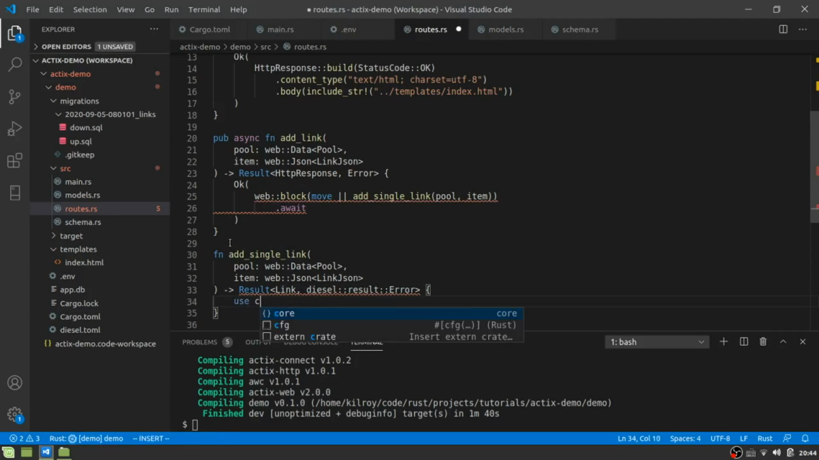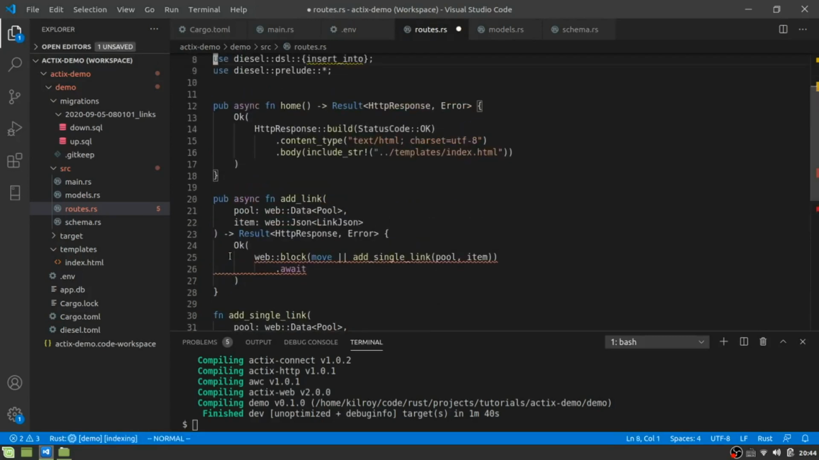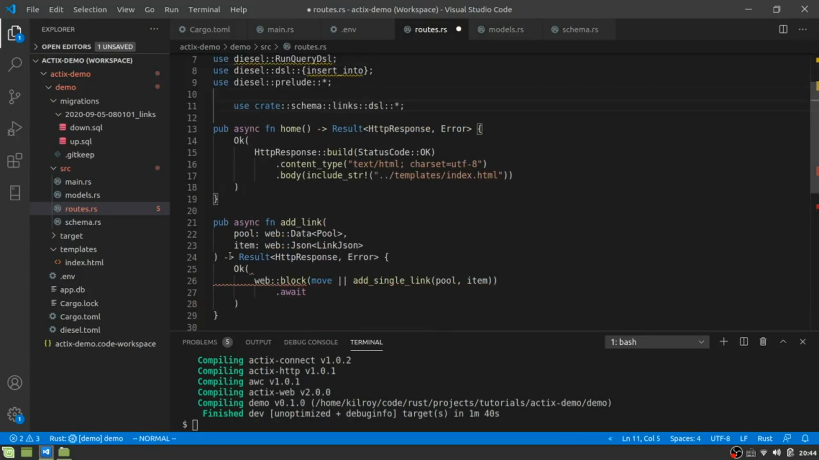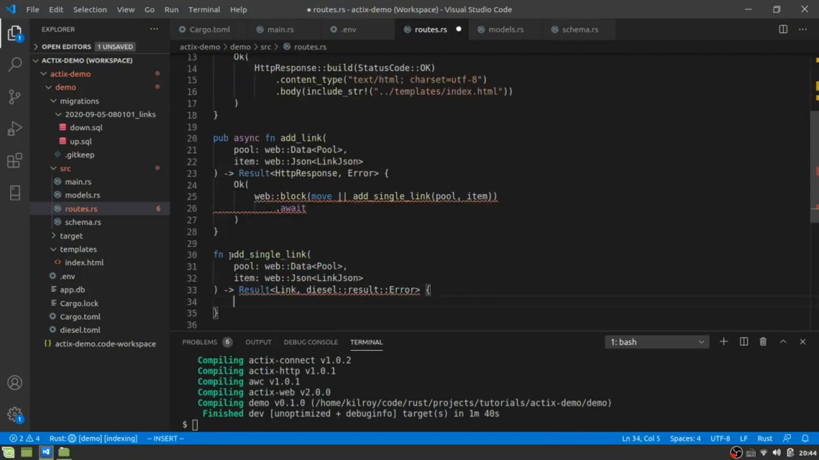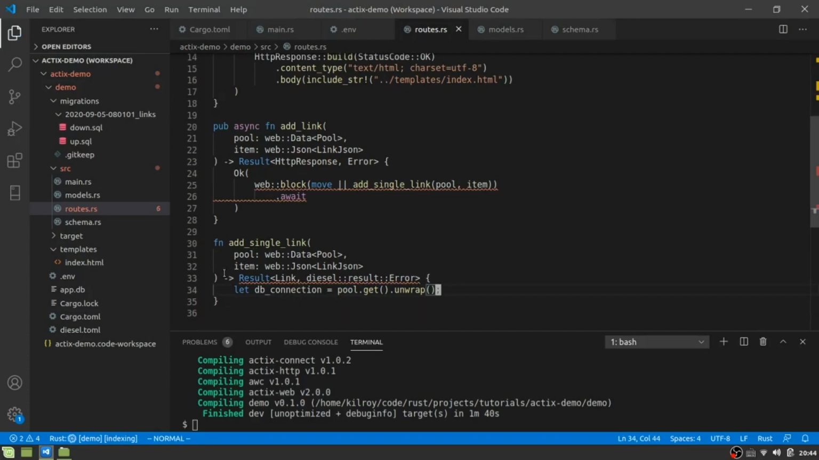When we're doing this, the first thing I want to do is use create_schema::links::dsl::*. I think I can just throw this up top actually. Let's go up here. Cool. So we're going to do that, and we're going to say let db_connection is equal to pool.get().unwrap(). This is saying grab a connection from our pool, which we passed in, yay, and now we've got to do something with it.